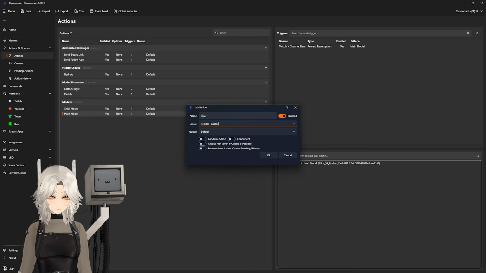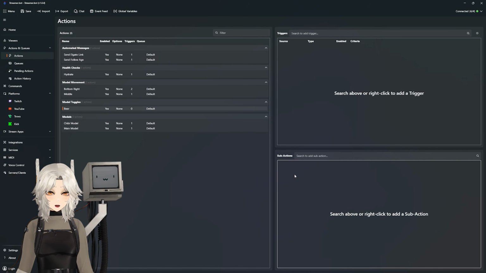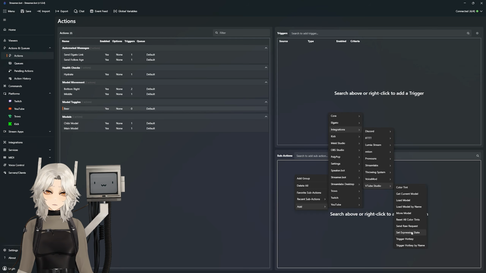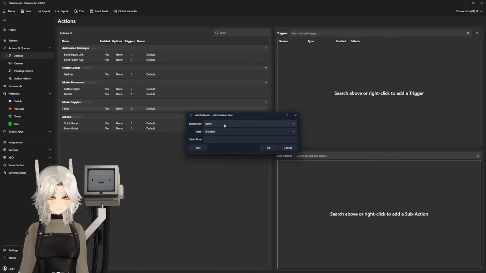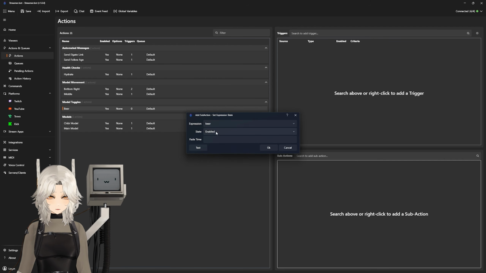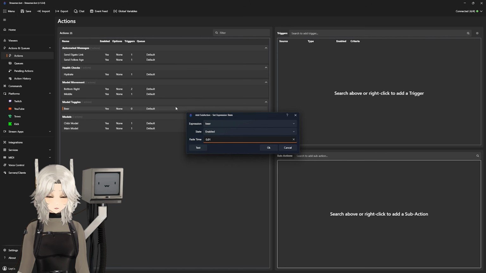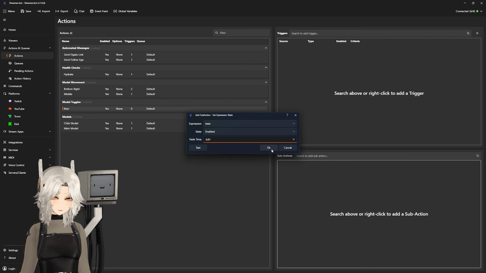Model toggles, and hit OK. And then we're going to right click, add, integrations, VTube Studio, set expression state. And we can set this to my beer in the enabled state. And we can also pick a fade time. I'm going to set this really low because I don't want to see the fade in animation, and hit OK.